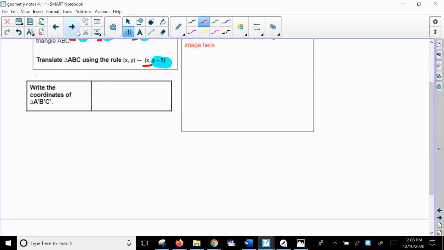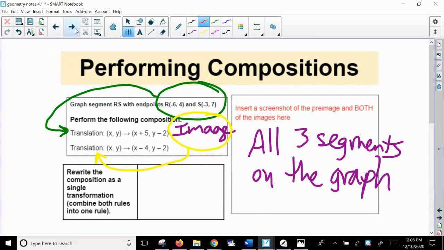Alrighty. Almost done here. Performing composition. So this is more than one. Now, when you're done, it's going to be 3 segments on your graph. 3. Okay, so I'm going to do this one with you because it might be a tad bit confusing. So first, you're going to plot the point R and S.